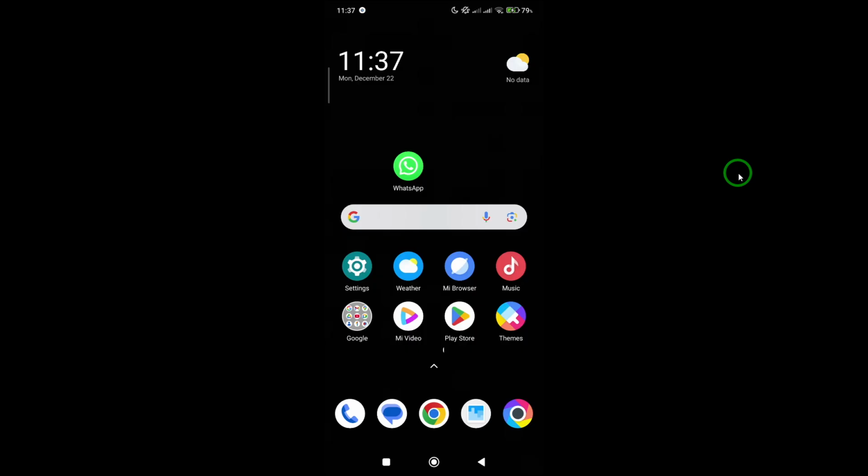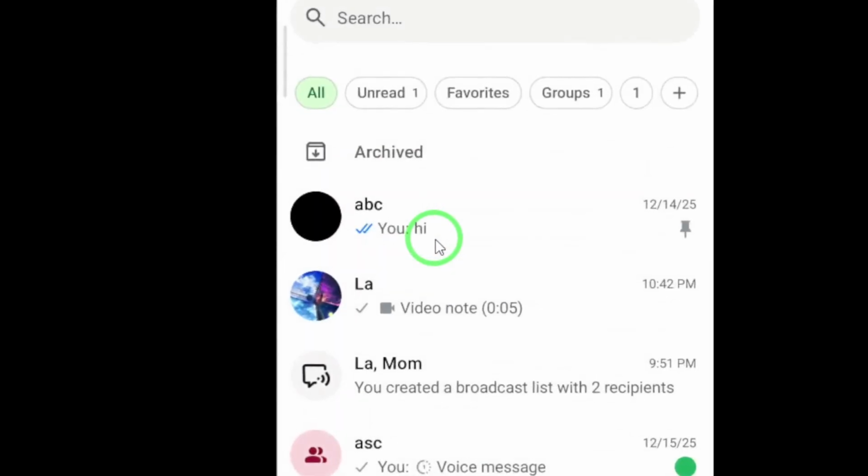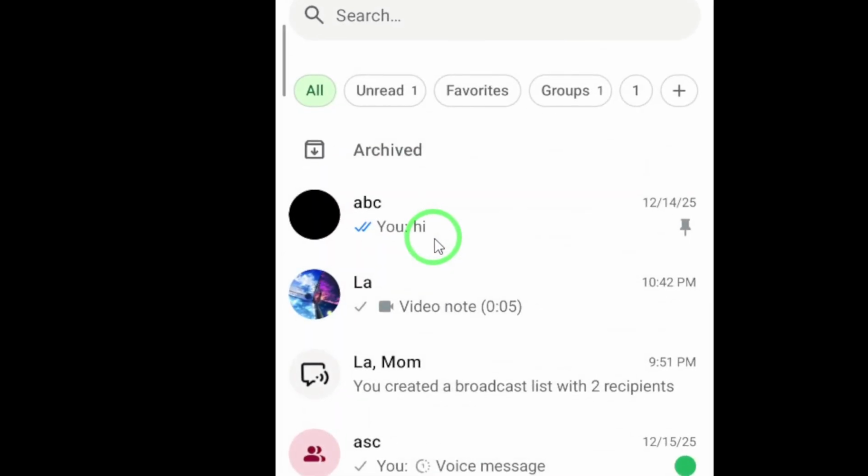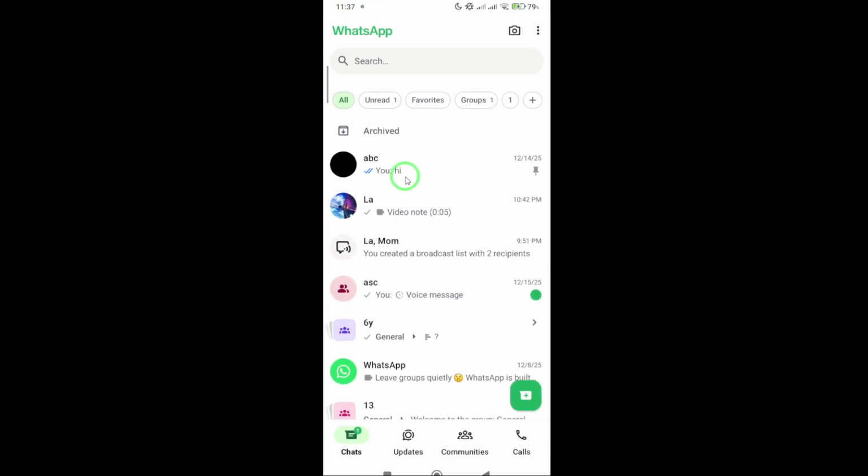First, open the WhatsApp app on your phone. You'll land right on your chat screen where all your conversations, both personal and group chats, are displayed.